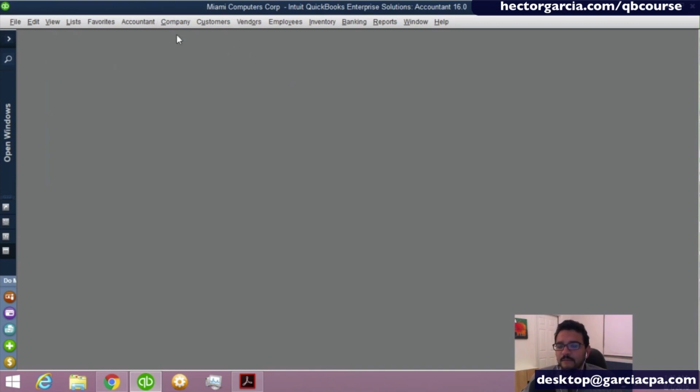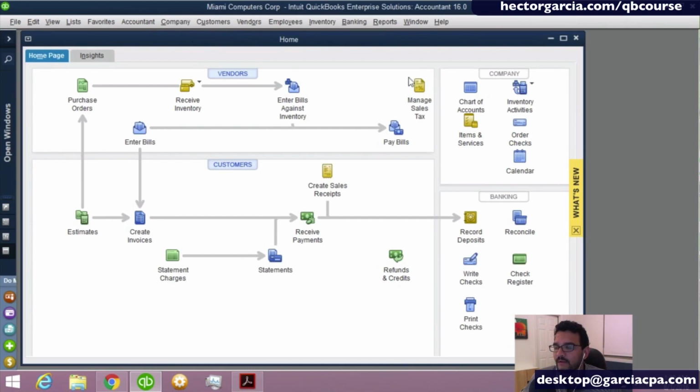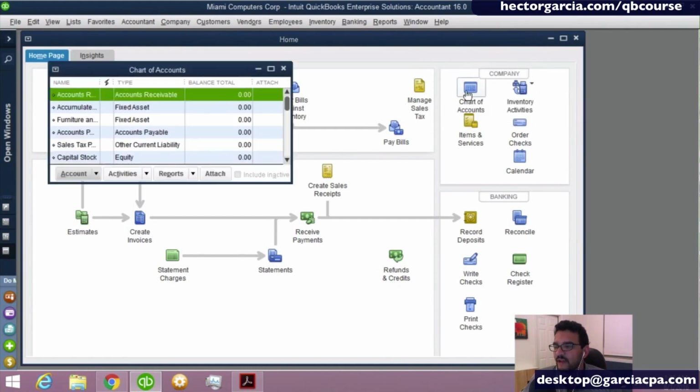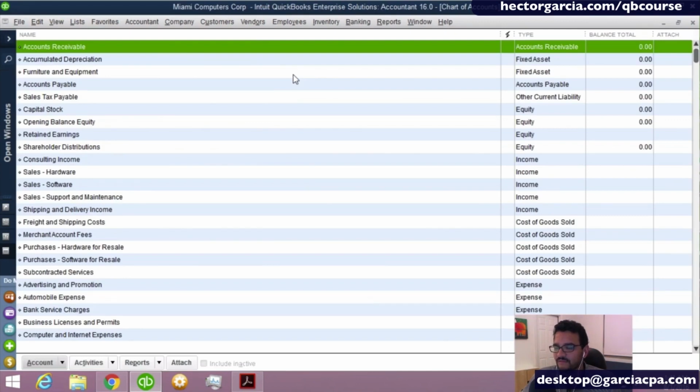Just another common place where we access the chart of accounts is the home page. If you happen to have the home page open, here under the company section, you're going to see an icon for chart of accounts. So there's a couple of ways to access it. Now I'm going to go ahead and maximize the chart of accounts, so it'll be the only thing that I'm seeing here.